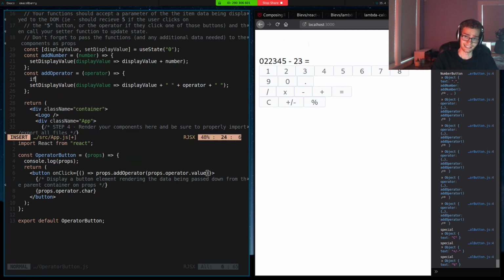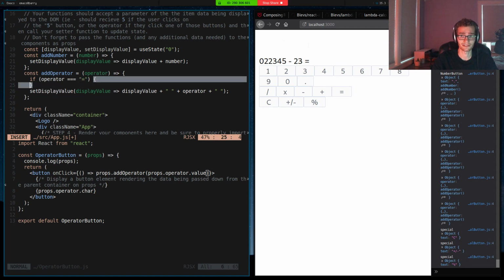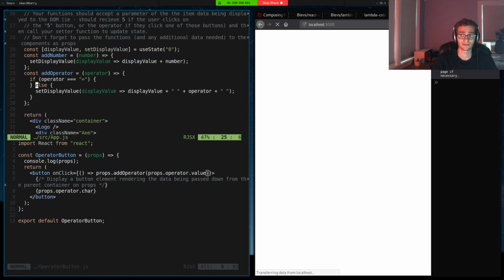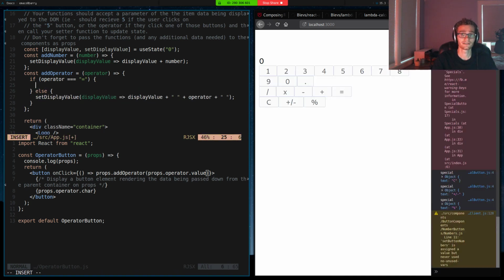So I'm going to add an if statement to my add operator. And it's going to check to see if the operator is an equal sign. If it's not, then I'm going to do what I was doing before. I'm going to add that operator to that. But if it's an equal sign, then I'm going to call eval on display value. And then I'm going to set display value to equal the eval display value.